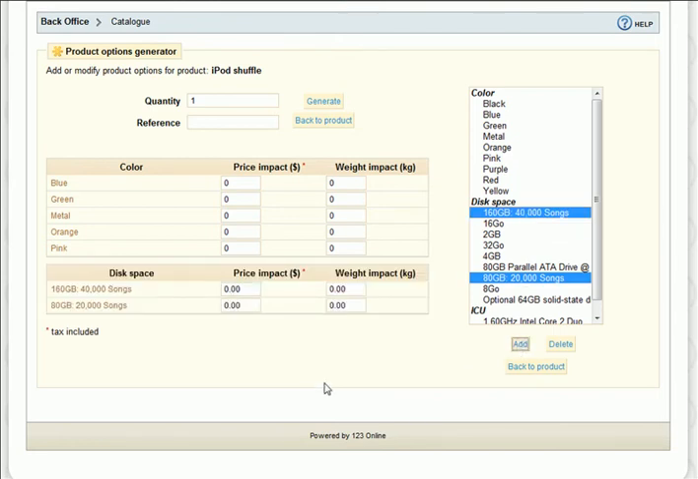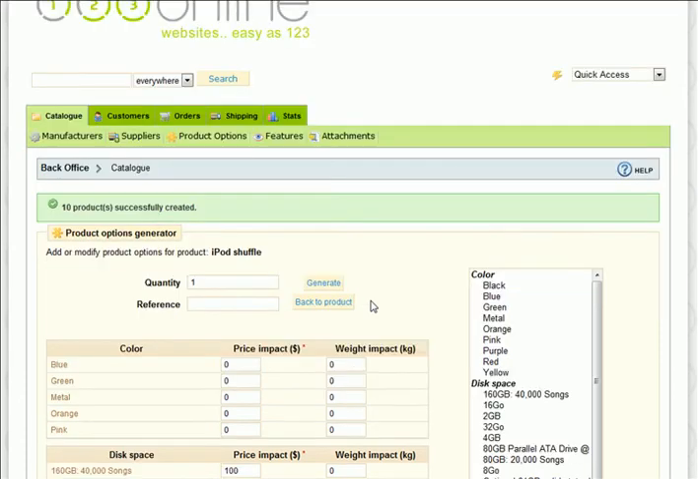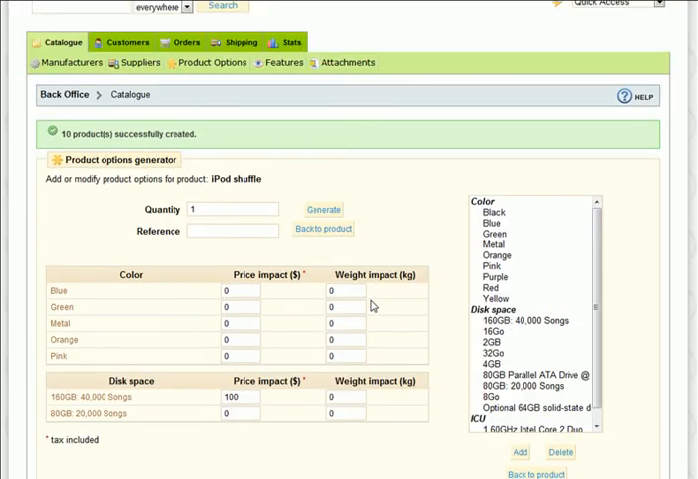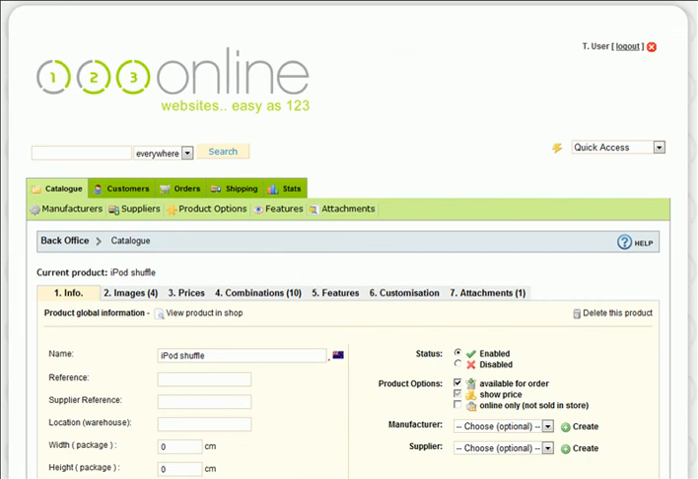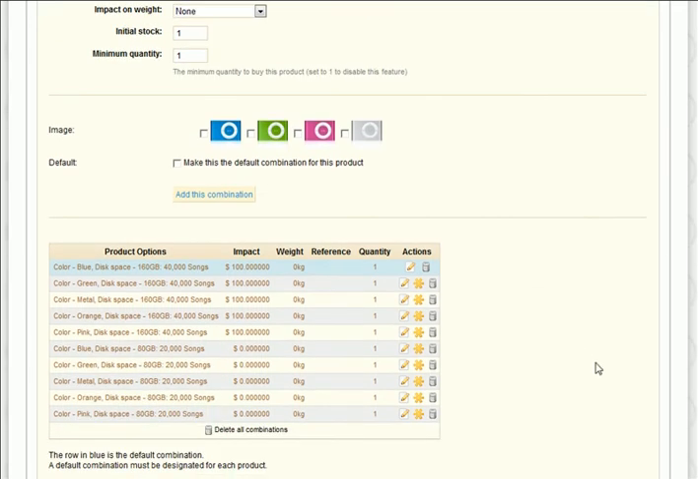The options will appear in the table to the left. Because we want the 160 GB option to add $100, we add 100 in the Price Impact column and then click Generate. Please note that the price you put in here includes GST. If you navigate back to your product and click the Combinations tab, you'll notice that all the combinations appear here. If you'd like to set one combination as a default, just click the star next to the combination.